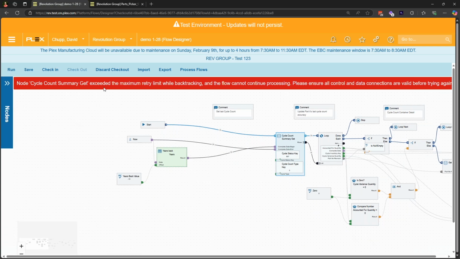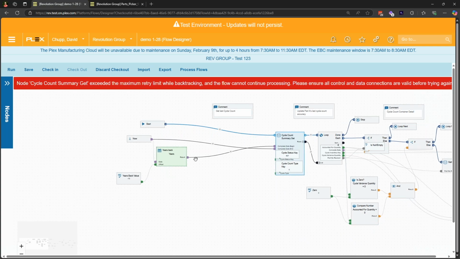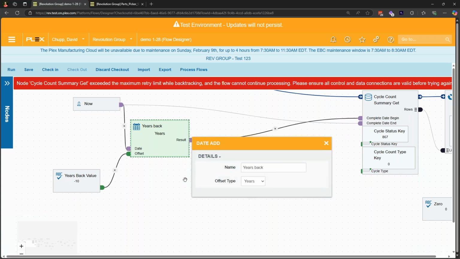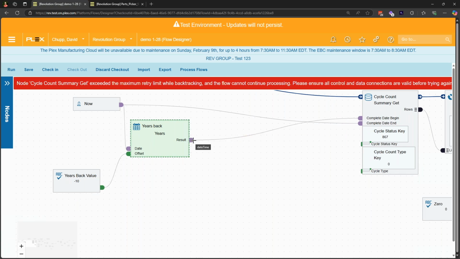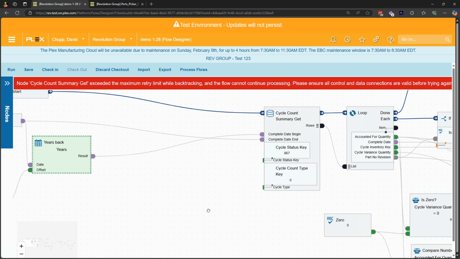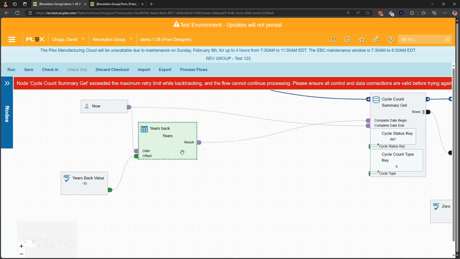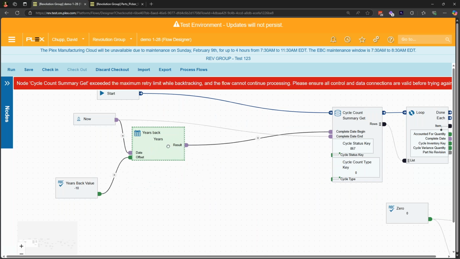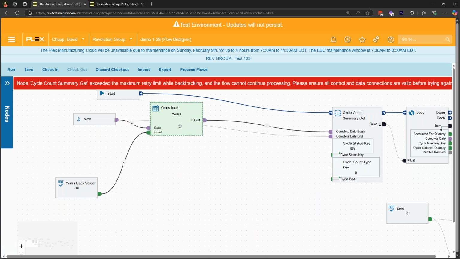And I should be able to see no cycle count actually, max retry backtracking. So it looks like I've got something wrong here. Let's look at that here. So I've got years back. Offset date time now. Years back. I should be able to see the result here, what that value is. Years back, again.